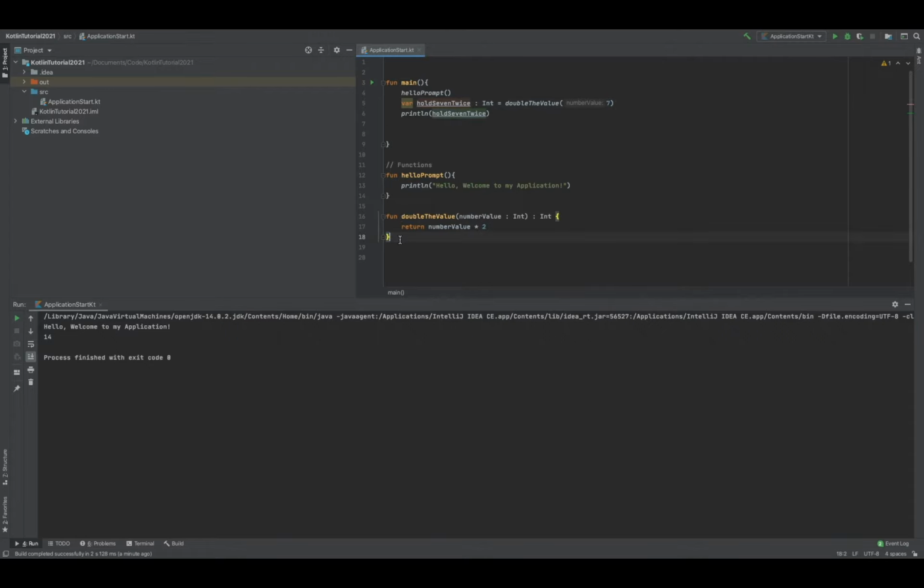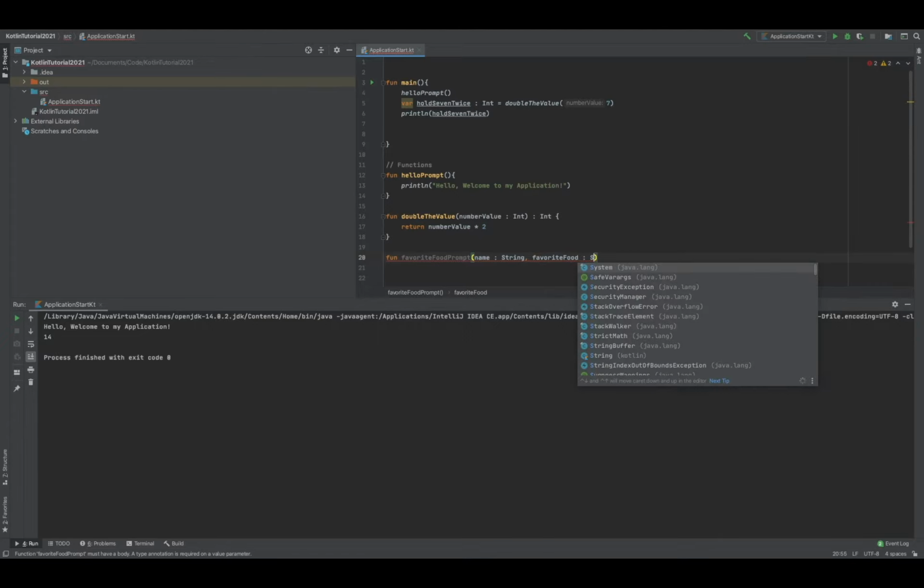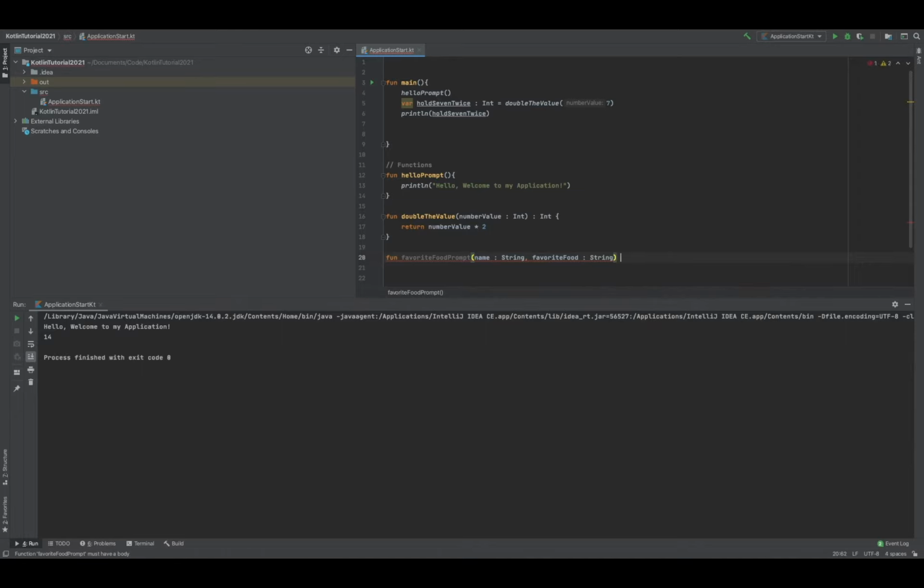With functions, you're not just restricted to just one parameter. We could just make another function, and we're going to call this favorite food prompt. We're going to open this up. We're going to take the name of the user, make this a string type, and we're going to take another parameter, which is going to be favorite food. And this is also going to be a string. We're going to make this a unit. We can specify it, or you can just let it be inferred that it's going to be a unit, but I'll specify it this time so you guys can see.